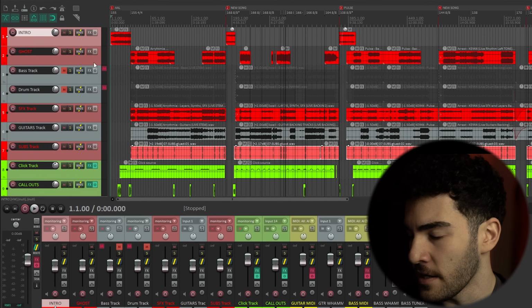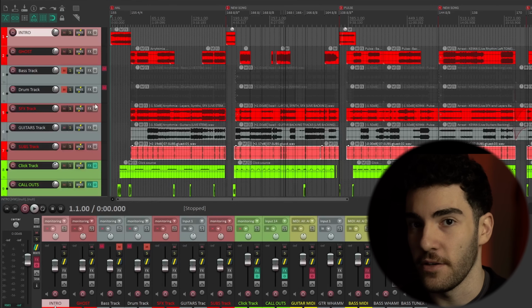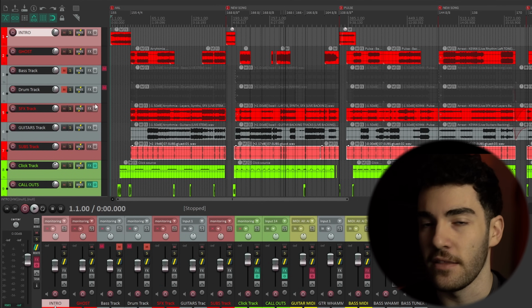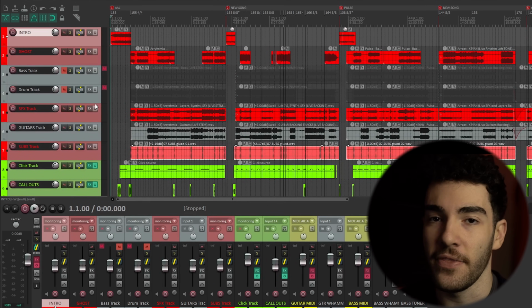We then have a ghost track. We have a bass and drum track, which is muted. That's just there in case something really, really bad happens, or one of the guys can't make it, or they get really sick on the day or something. We can still get through the show, albeit not as interesting and not as fun to watch, but they are there just in case.